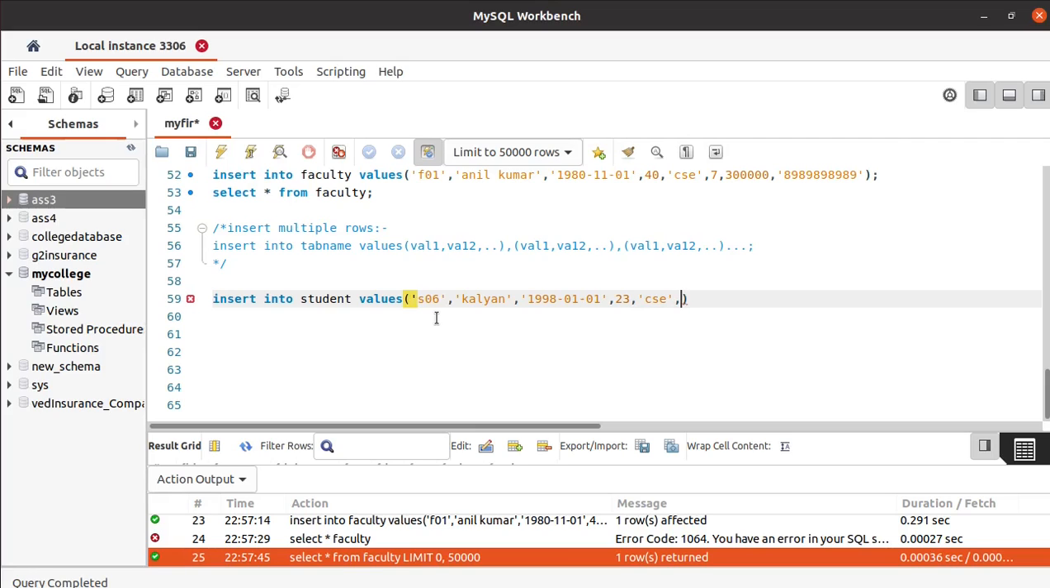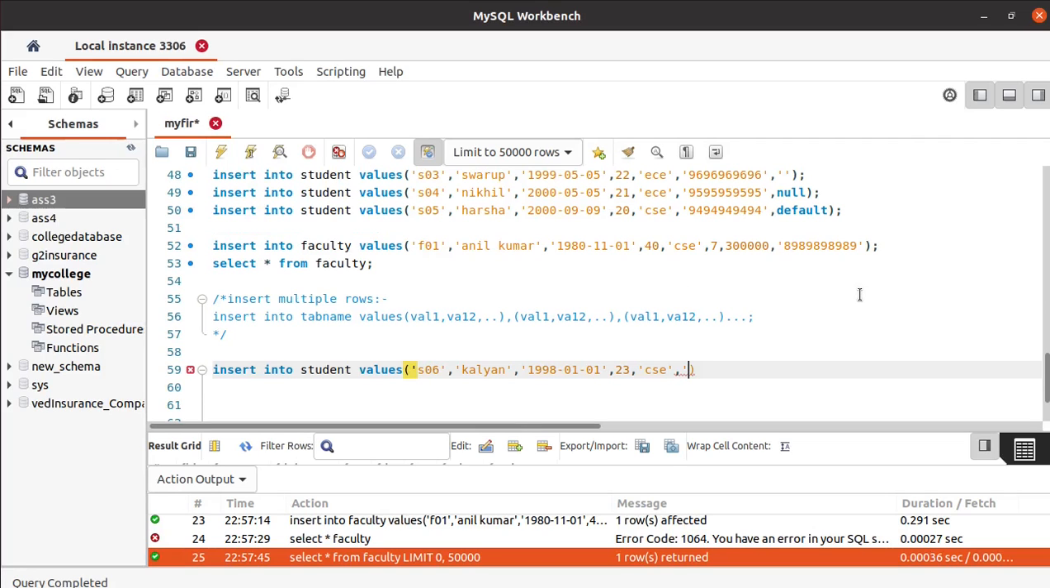and next mobile number it is 93, and next the address, let's say the address is Pune, and next using the comma, and next entering the set of values for the next row.